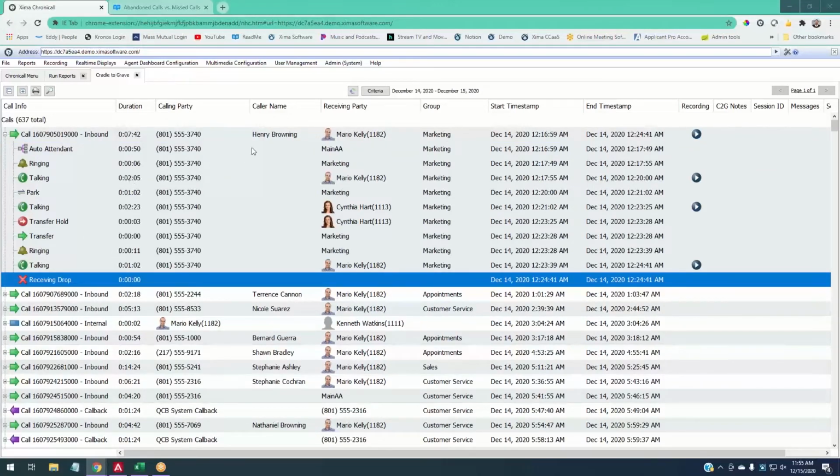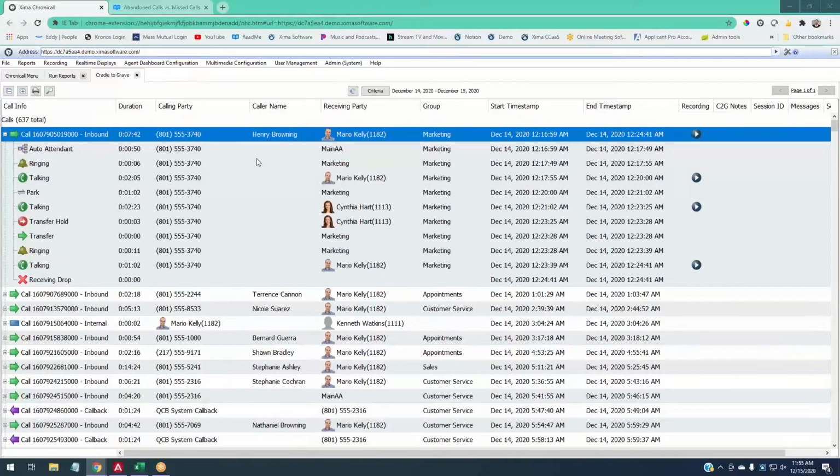So we can see here, for example, this call was an inbound call. Henry Browning was the caller. I will mention this caller ID information is based off of simple, basic caller ID. If the phone service provider for the caller provides that information, we will see it. Most often, we get a phone number, and our hope is to get a name as well, but it doesn't always present a name. It'll almost always present a phone number.